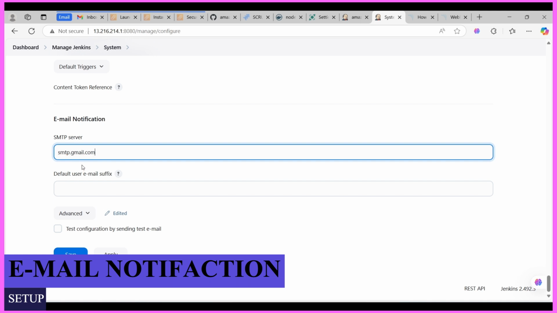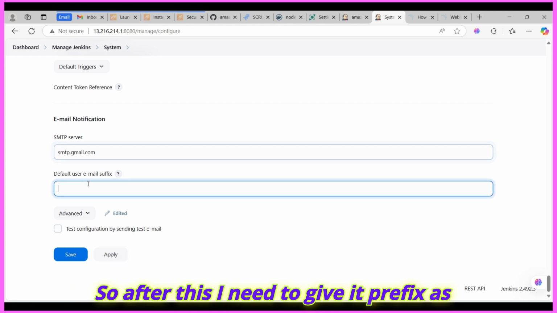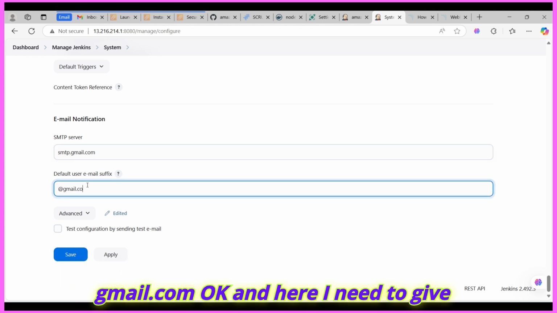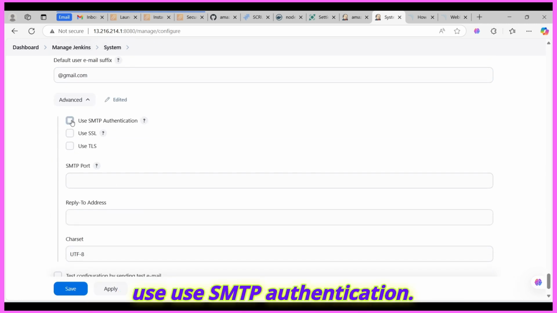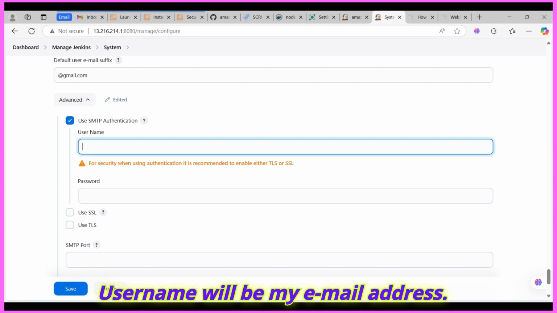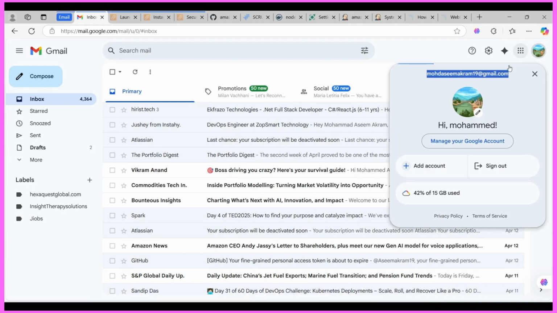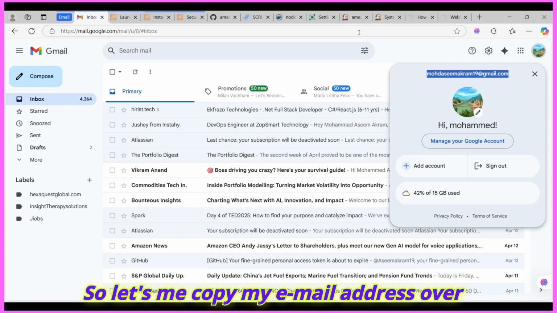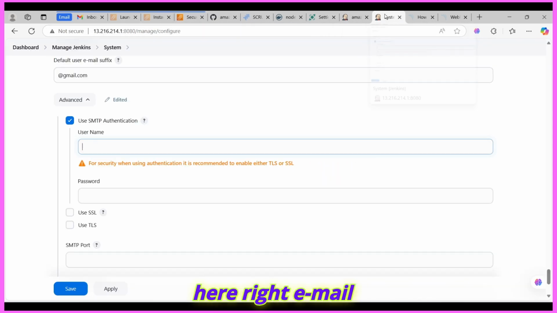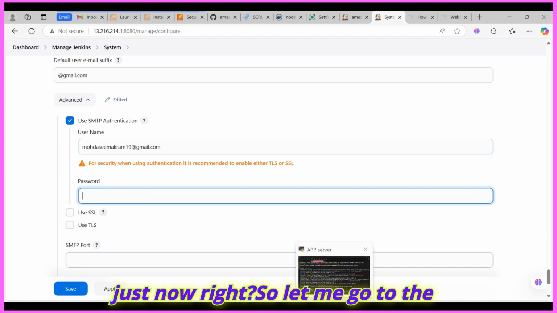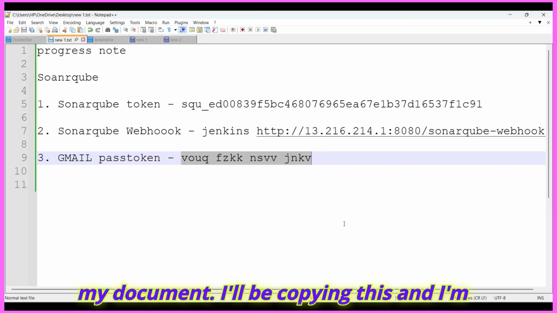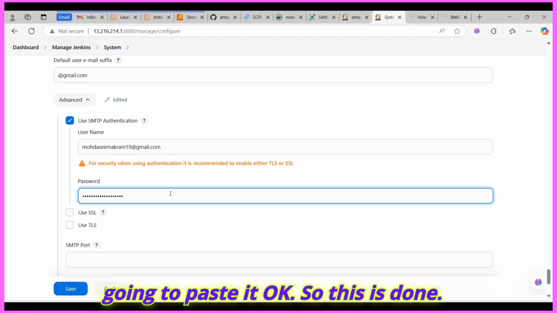After this, I need to give the prefix as gmail.com. And here I need to give all the details. I'm going with use SMTP authentication. The username will be my email address, so let me copy my email address over here. And the password is the one we created just now, so let me go to my document. I'll copy this and paste it. Okay, so this is done.